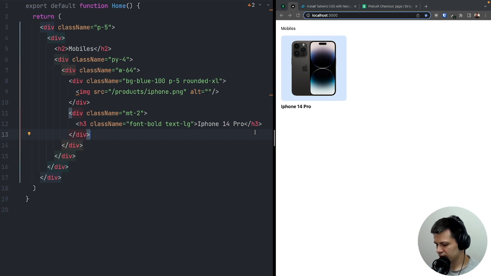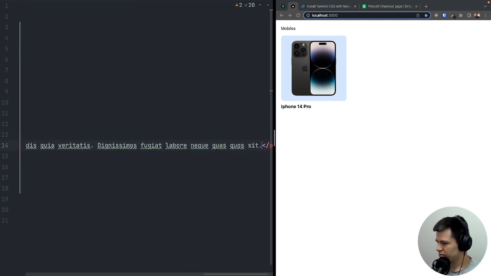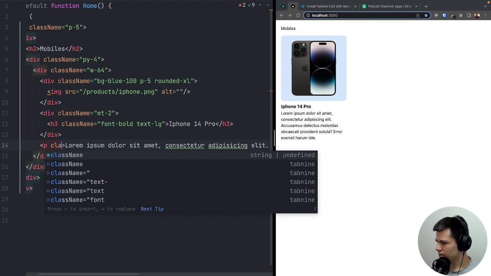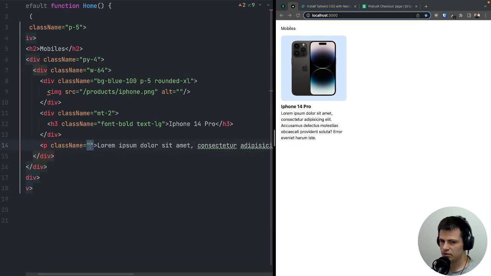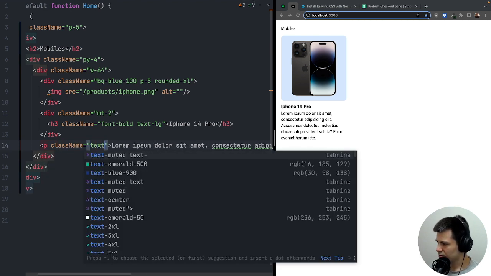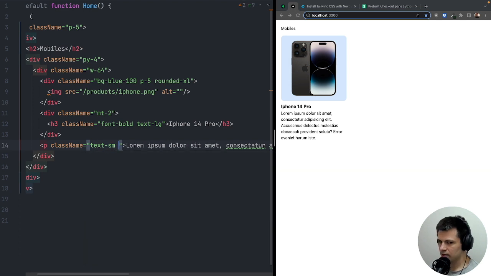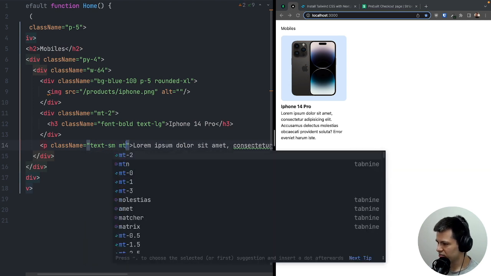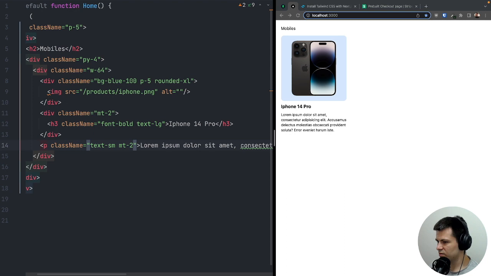Now under the title, we would need some description. So let's maybe put lorem ipsum, but let's make it shorter, maybe even shorter. Let's make it like this. And now let's also style this description. So let's make this text smaller. So let's do text SM and let's add some margin from the top of 2. Yeah, that's better, I think.